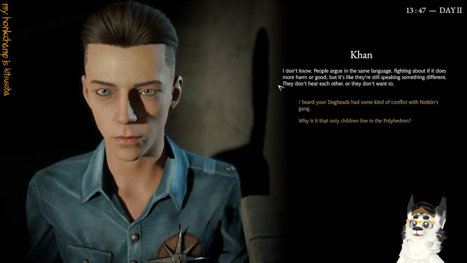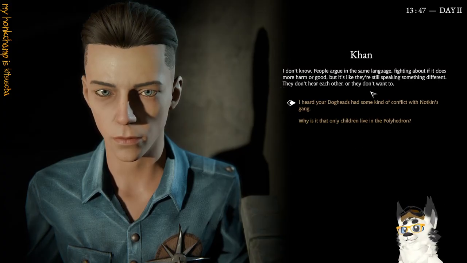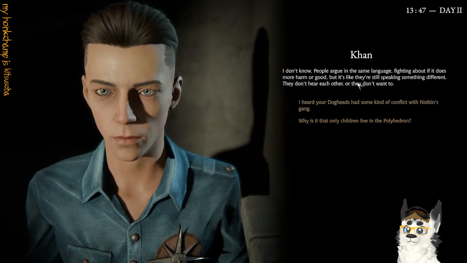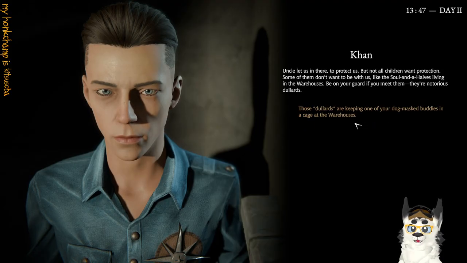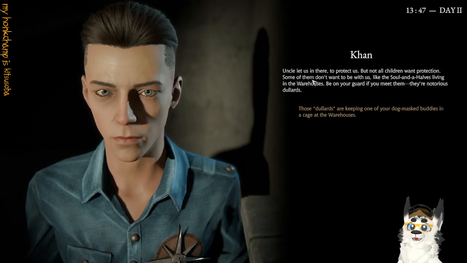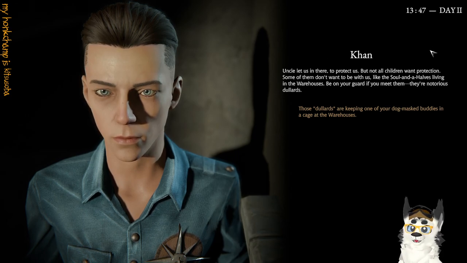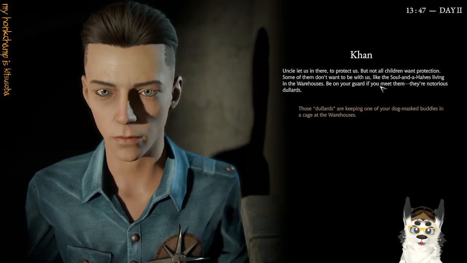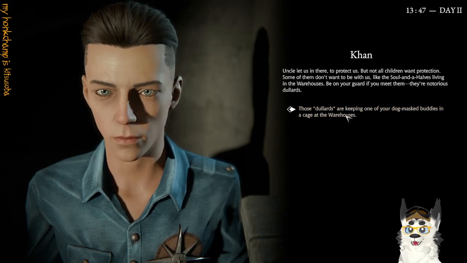I don't know. People argue in the same language, fighting about if it does more harm than good. It's like they're still speaking something different. They don't hear each other, or they don't want to. Why is it that only children live in the polyhedron? I'd love to know. Well, Uncle let us in there to protect us. But not all children want protection. Some of them don't want to be with us, like the Soul-and-a-Halves living in the warehouses. Be on your guard if you meet them. They're notorious dullards. I mean, those dullards are keeping one of your dogmass buddies in the cage.